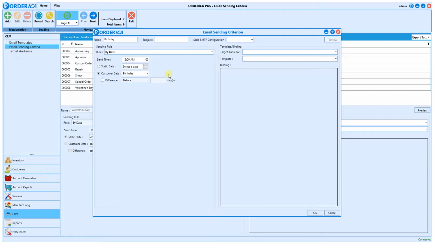If you select by date, you'll have to fill in some extra information. Select the time of day you want the email to be sent. Then select whether you want a static date of your choosing or a specific date pertaining to the customer, such as their birthday or anniversary. You can then select a difference if you like. For example, if you select before and 5 days, then the email will be sent 5 days before the given date.